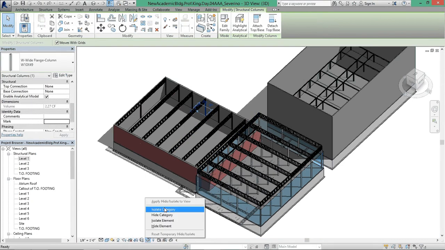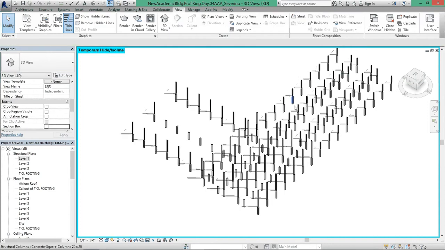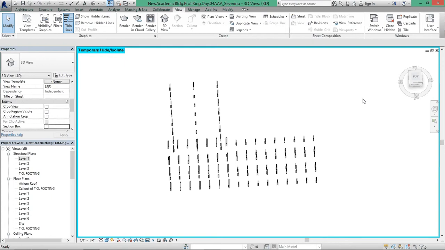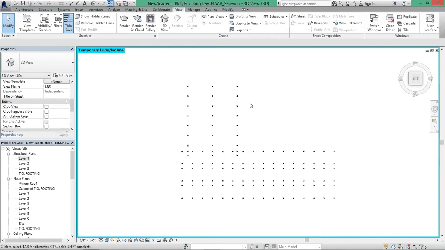Select, isolate category, so we leave it there. So again, we have the columns here. I'm going to get rid of the shadow, it's bothering me. I'm going to go to the top view. And what we need to do is create a parameter, a very simple text parameter that allows us to describe or give them a difference in terms of their condition of perimeter or center to each of the columns.